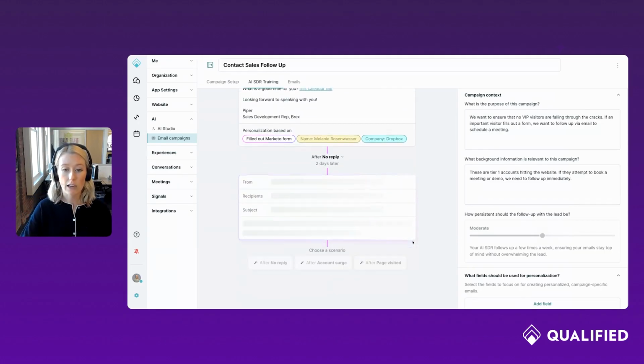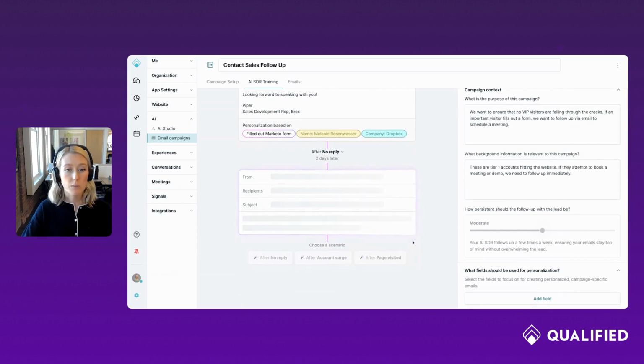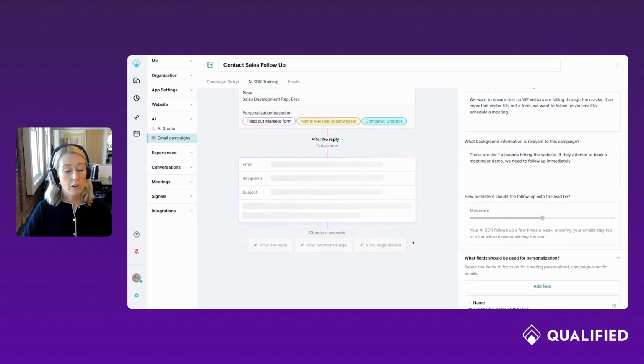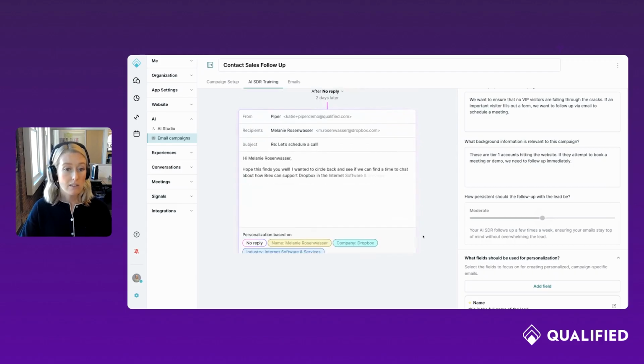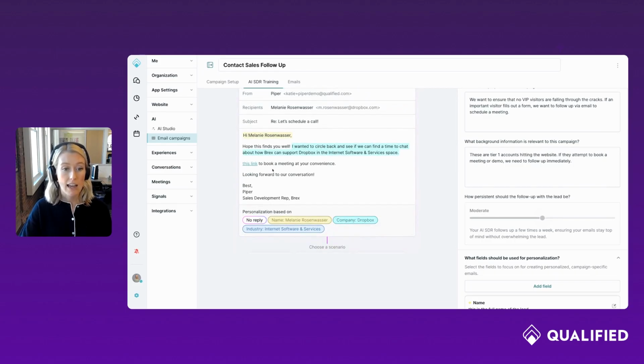Now, in this case, I'll go ahead and click no reply. And as we see the Piper email show up, you're going to, again, see some of that personalization in there. So Piper will likely reference a previous email or just let Melanie know she's bumping this email back to her inbox. We can see here, circling back to see if we can find a time to chat and a link to always book that meeting.